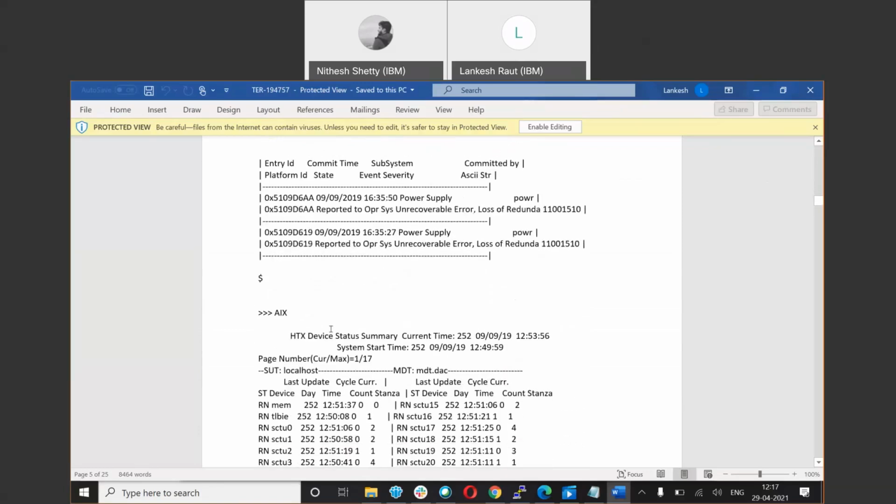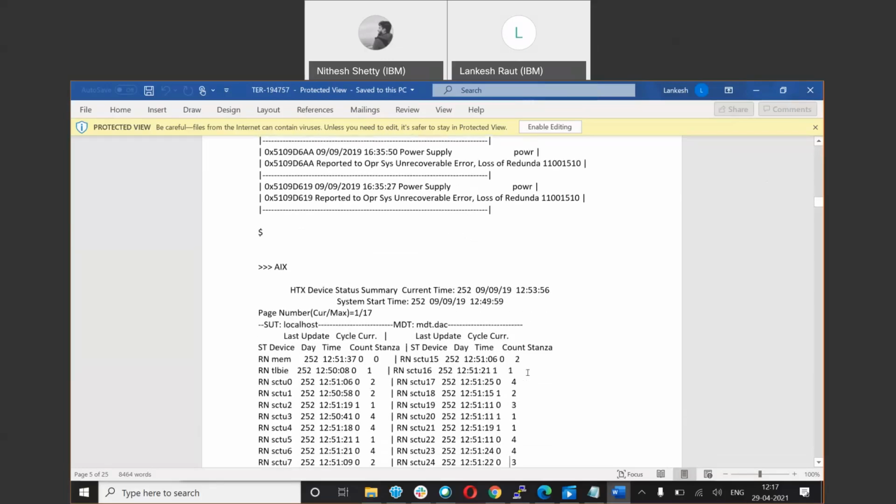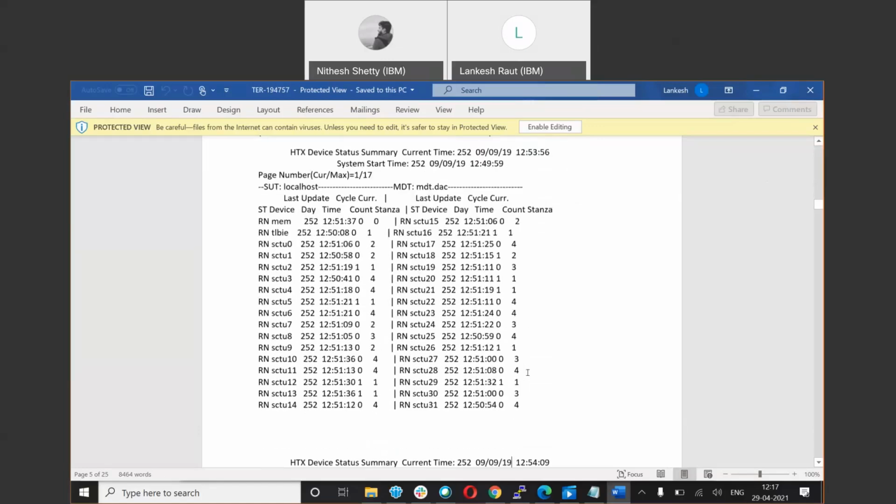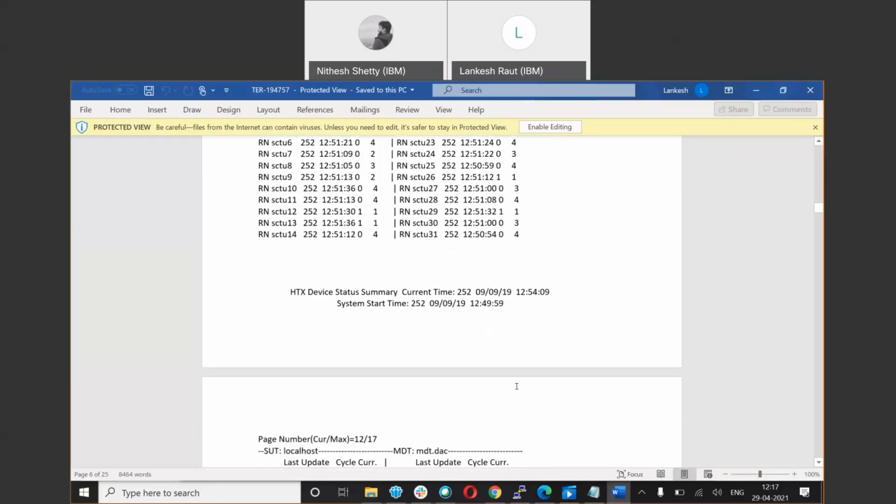See here, then AIX. You have to log into the AIX. All the information is very clear. Then I will tell you what HTX is and all these things. For now, you need not worry about that. By evening, I will explain what HTX is. These are all the output of the HTX, HTX device status and all.